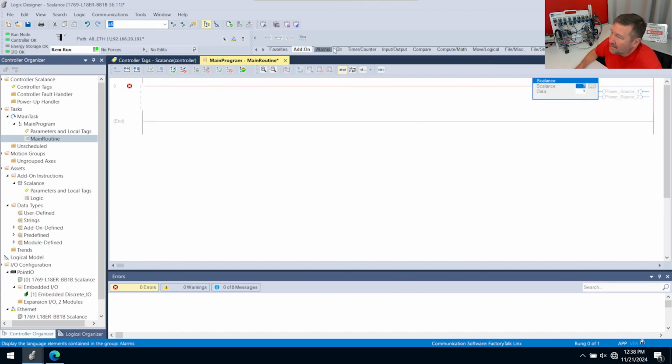I don't know why this one step is really difficult a lot of times for people. They see this Scalance and they're like, well, no, it has a name of Scalance. I don't need to do anything. No, every instruction still deserves a name, because you could have tags associated with it.